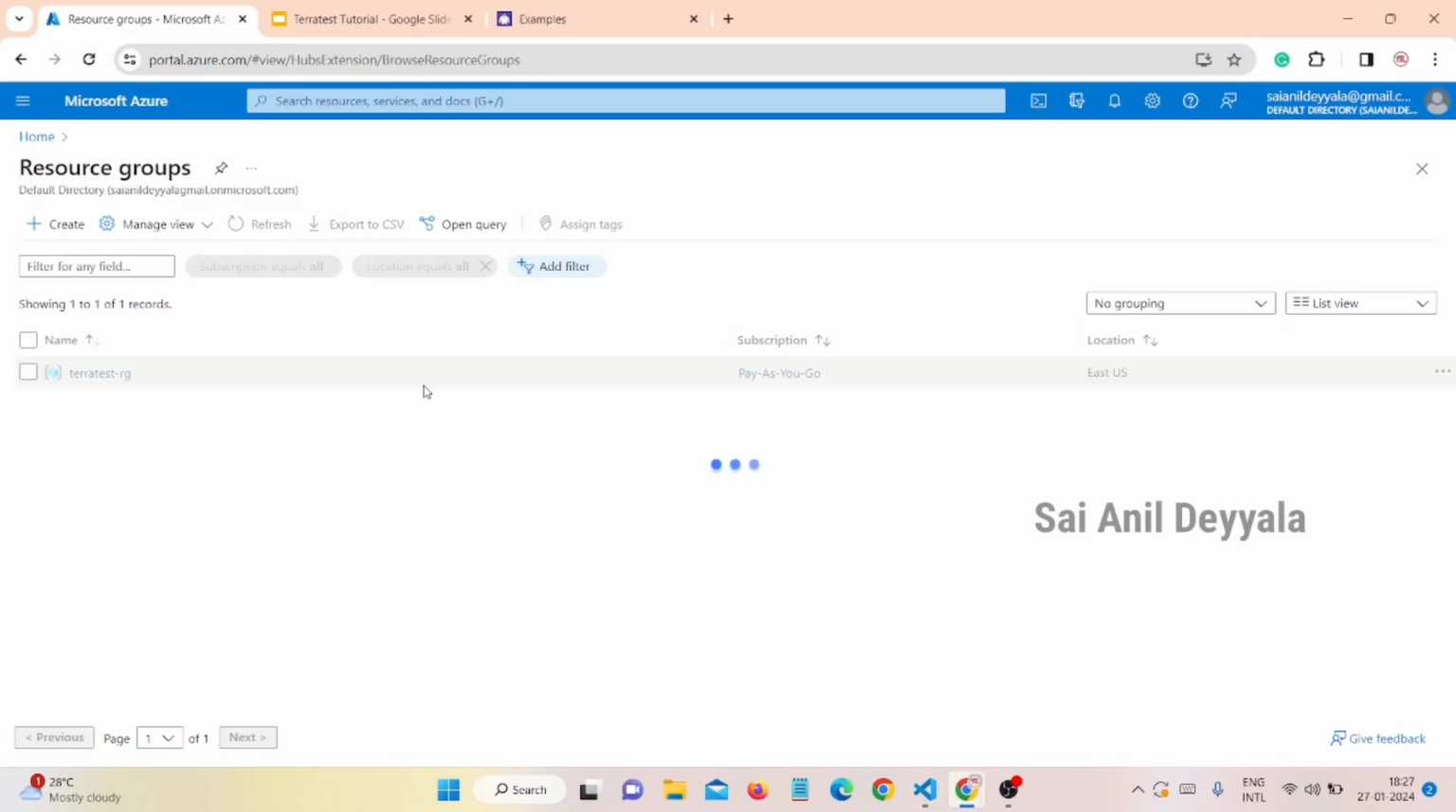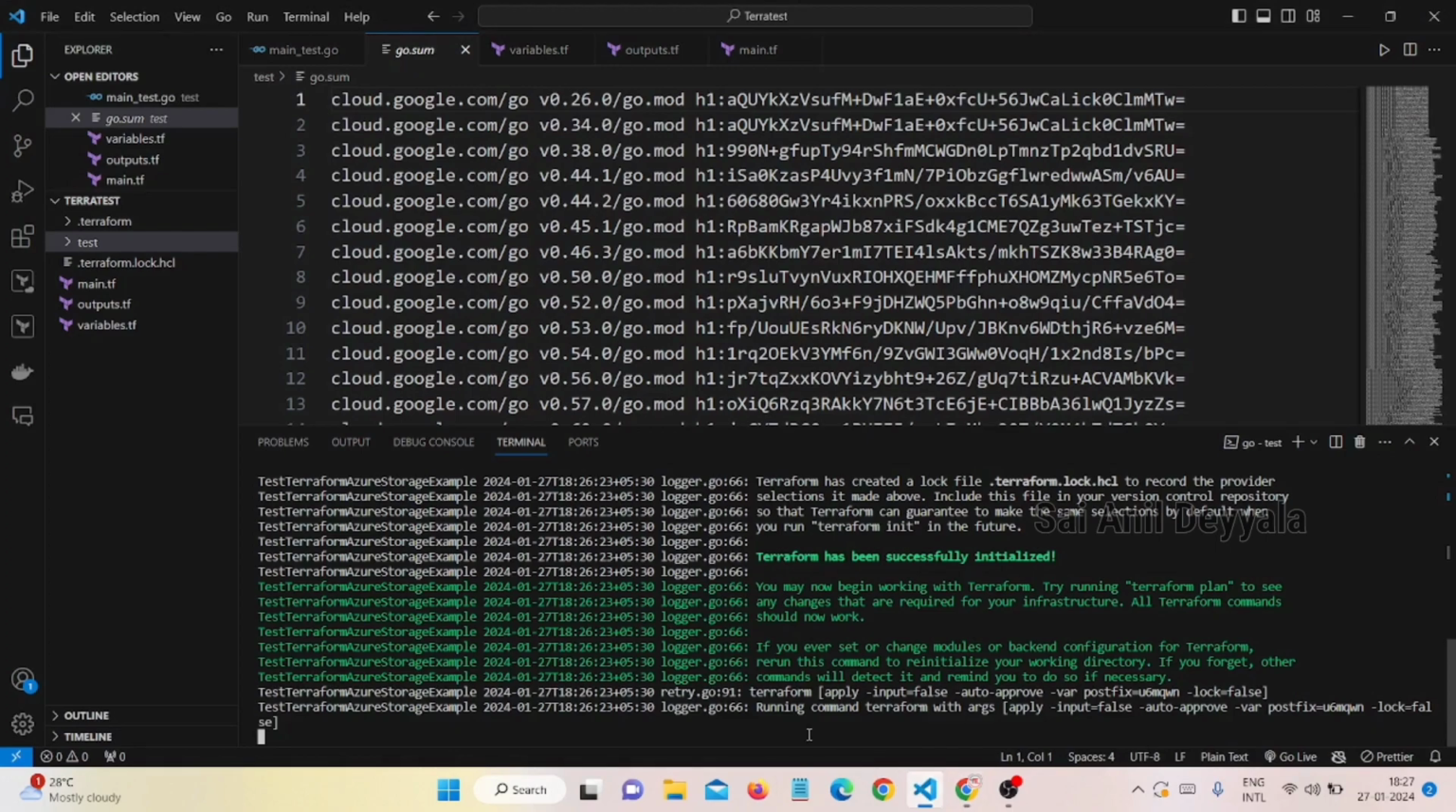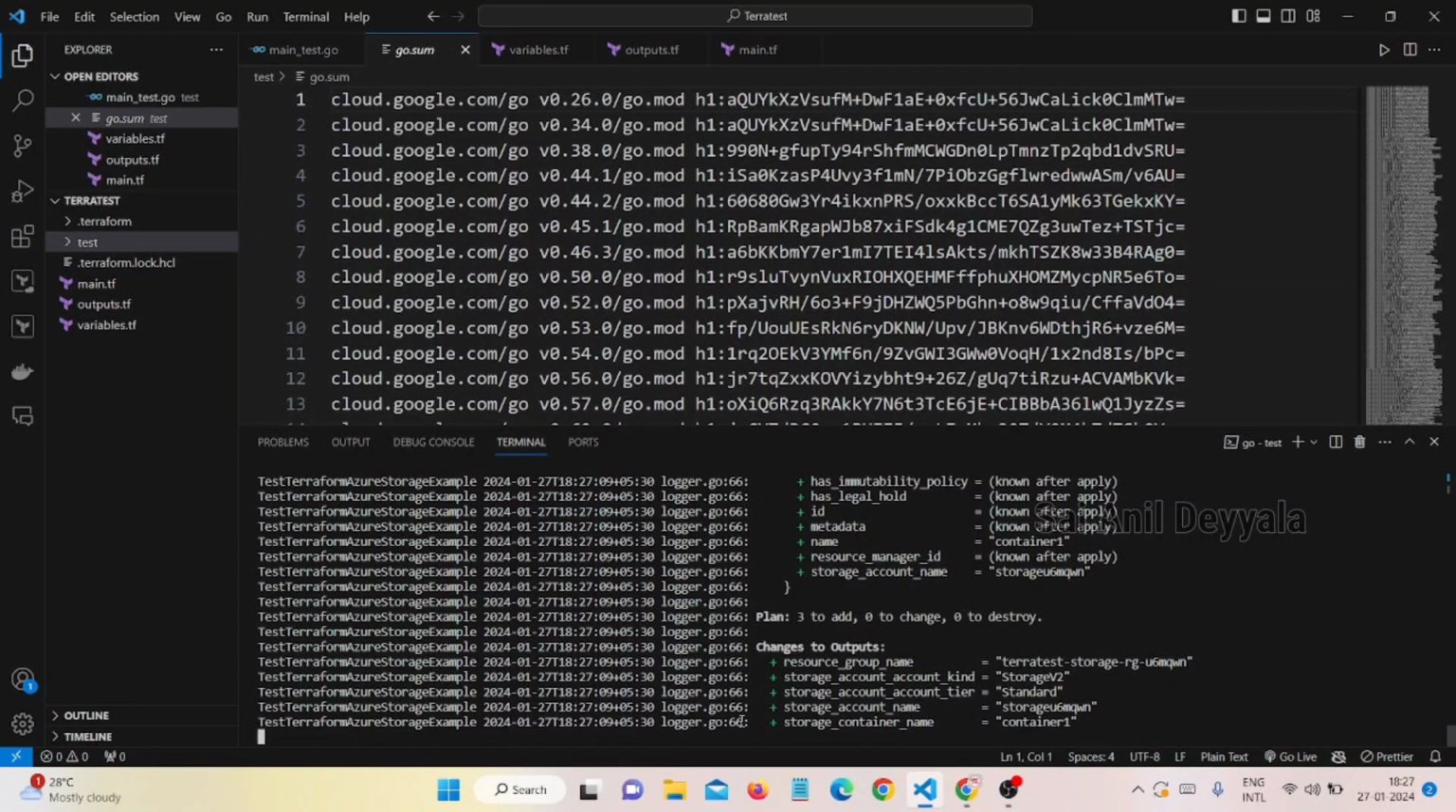So you can see here, there is only one Terratest RG resource group. You will see another resource group being created soon. There will be three resources to add: resource group, storage account, and storage container.